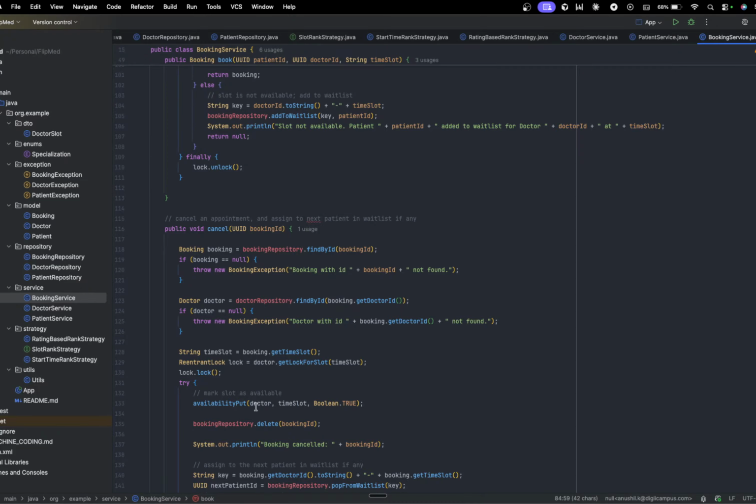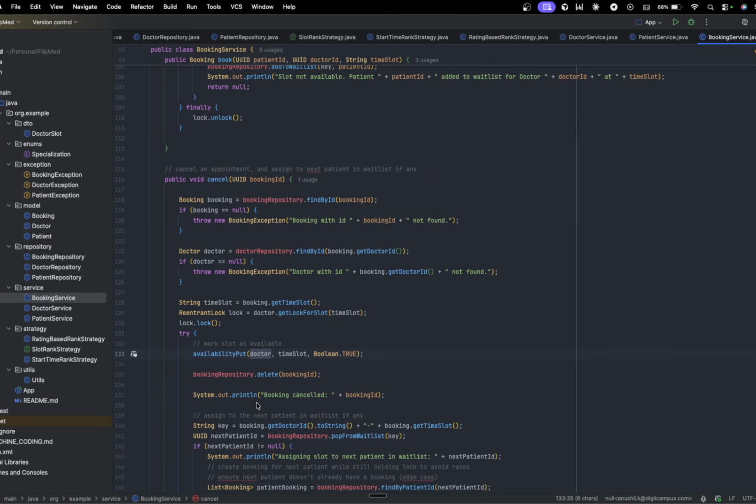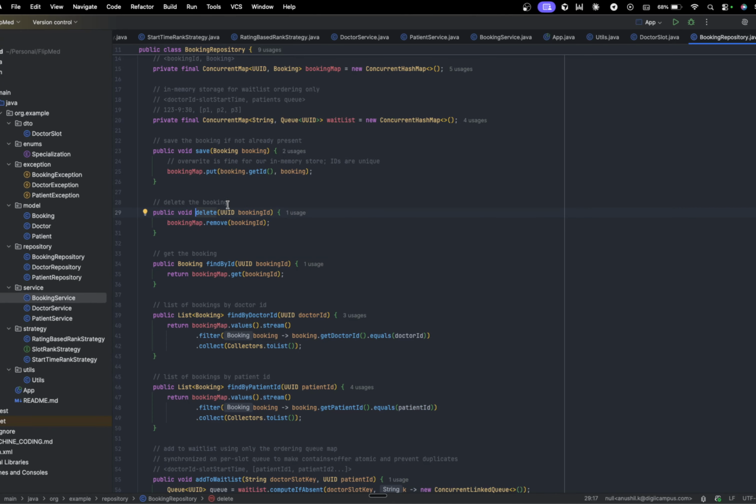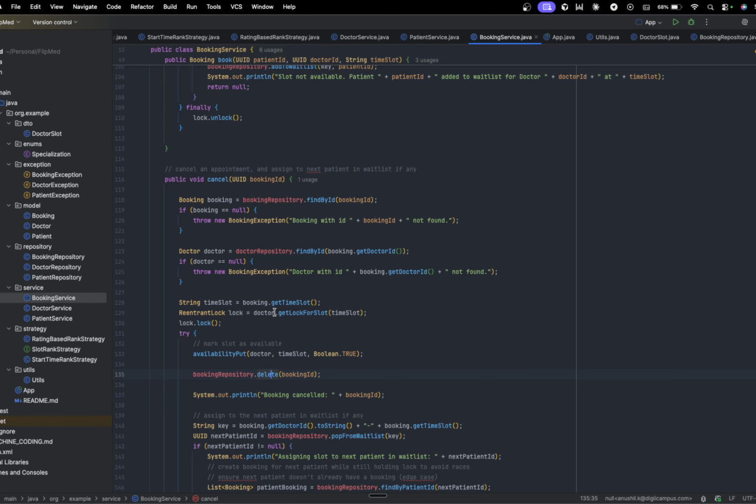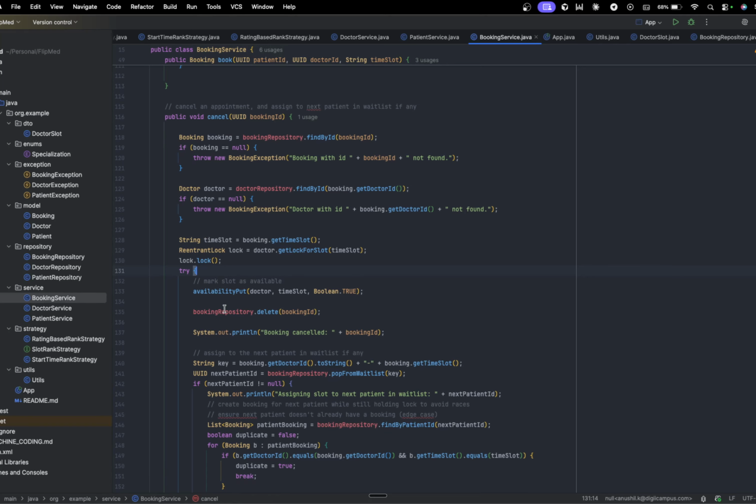Okay, so for this particular doctor and this time slot, the slot is empty because you're canceling the appointment at that time slot for this particular doctor, correct? Now we also have to delete the booking from our in-memory store or the database. So we'll remove that booking from here, correct? Remember that the lock has been acquired.